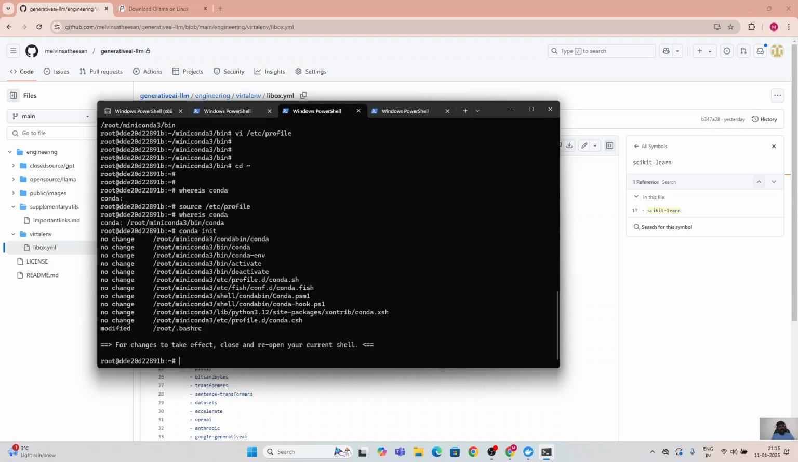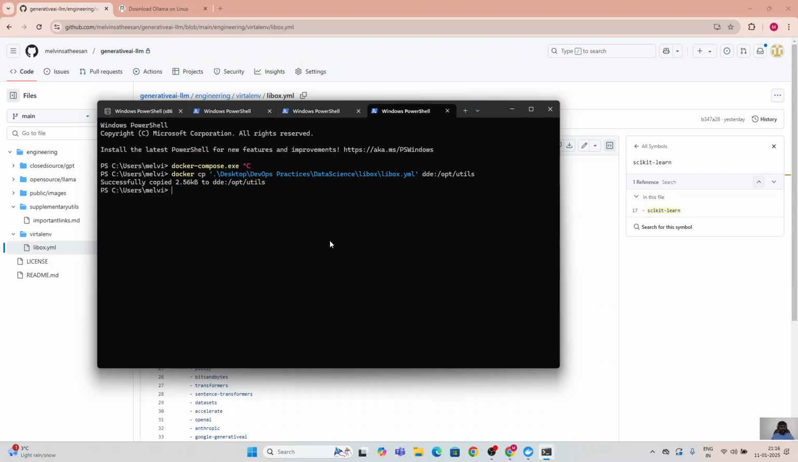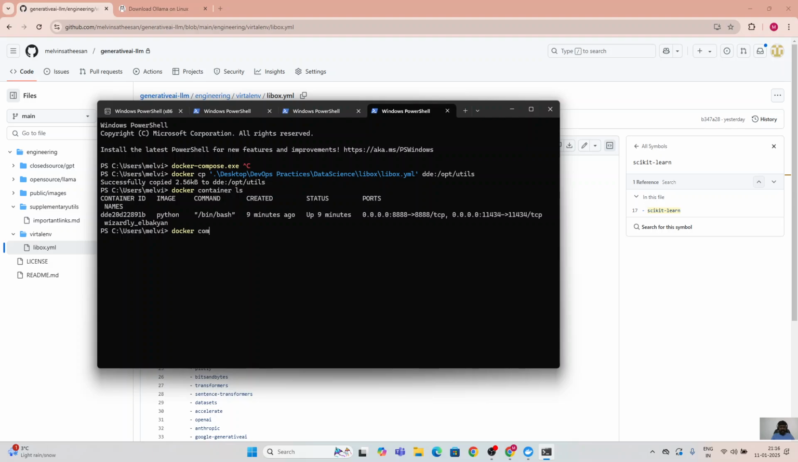Next step, we have to create a virtual environment using this Anaconda. Before that, let's commit this image, and then we will do the rest of these activities. For that we are here, docker container ls. Okay, we have this container. Now docker commit DDE. We are going to commit the image.